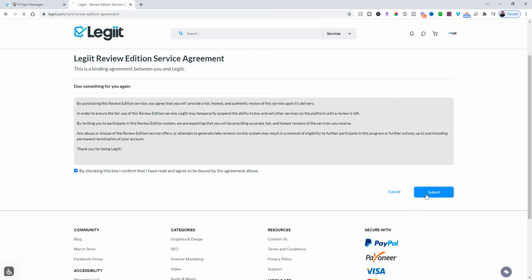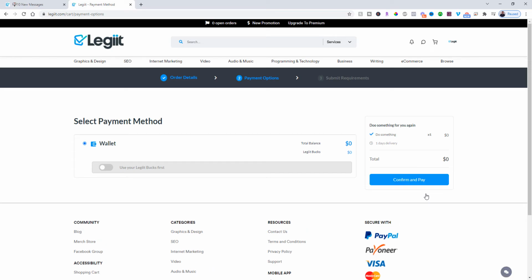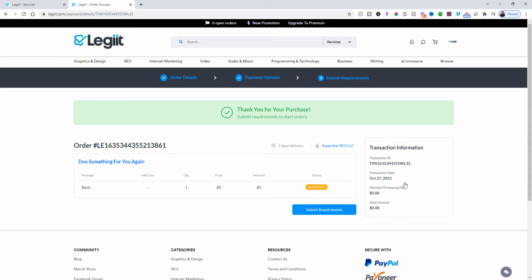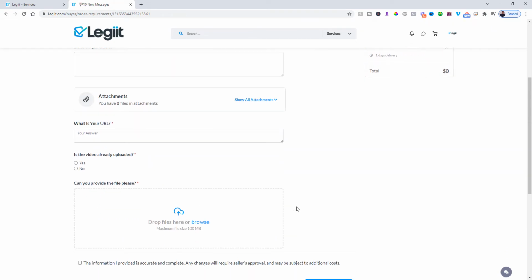So click that, click submit, and then we're going to confirm and pay and submit requirements. And from there, it just works like any other service.